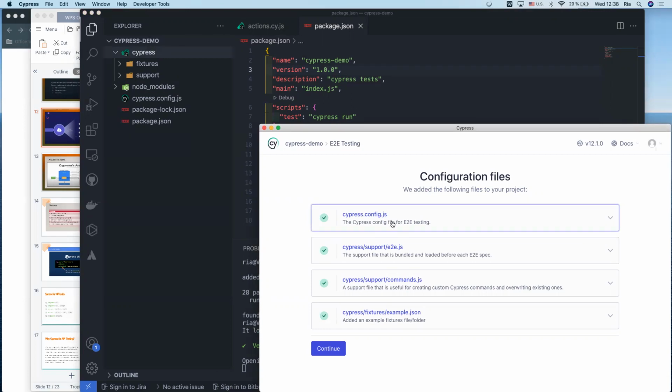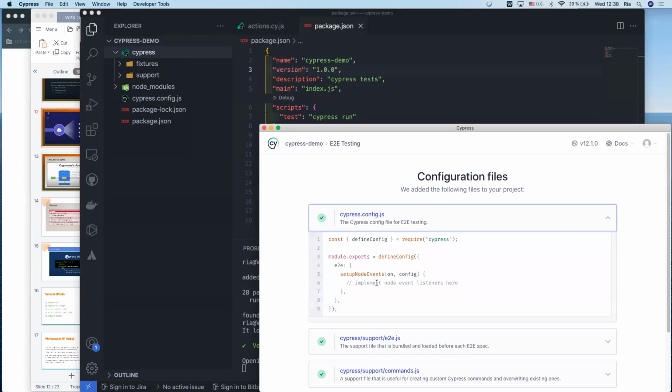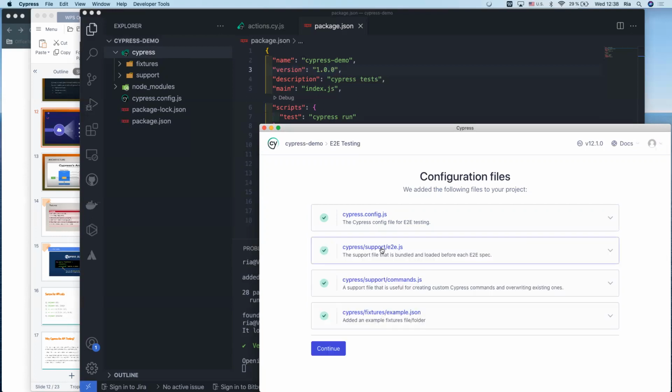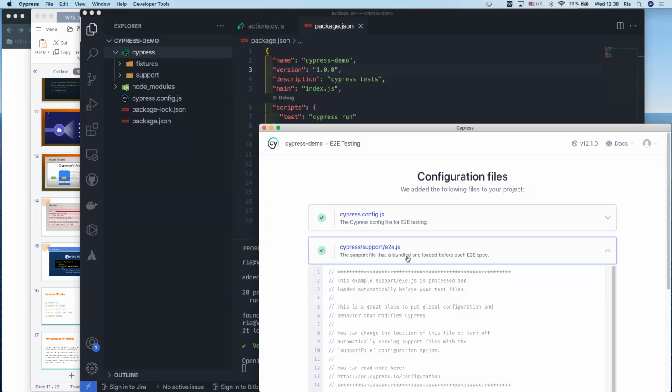the configuration of base URL, global timeouts, screenshot capture true or false, video capture true or false, different configuration, you can see. And the support index.js file is for global imports. Whenever we want to define any global imports, we have to import them in this file.